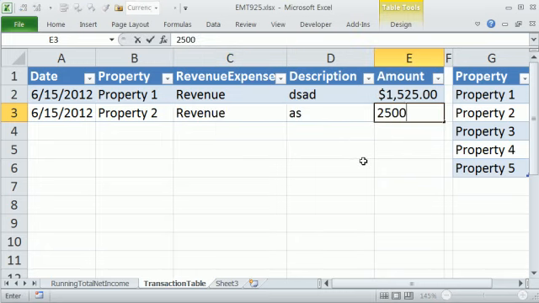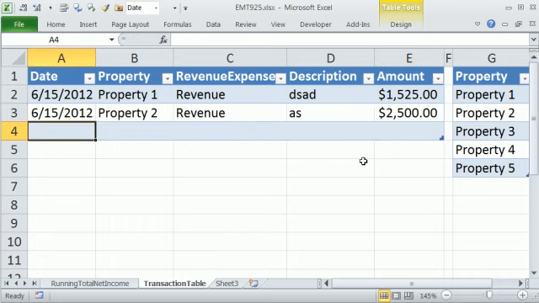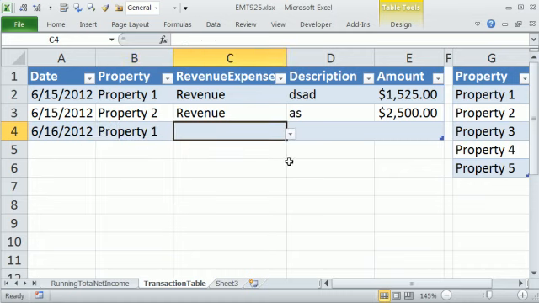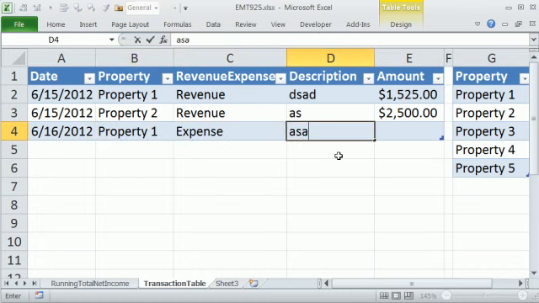I'm going to hit Tab, not Enter, and it adds a new one. So I'm going to say 6-16. Now notice I just typed 616, but when I hit Tab, it's carrying this format forward, right? Normally when you do 616 in the default cells in Excel, it doesn't show 4 years, but that formatting is carrying forward. This will be property 1. This is an expense. And this one is 450.